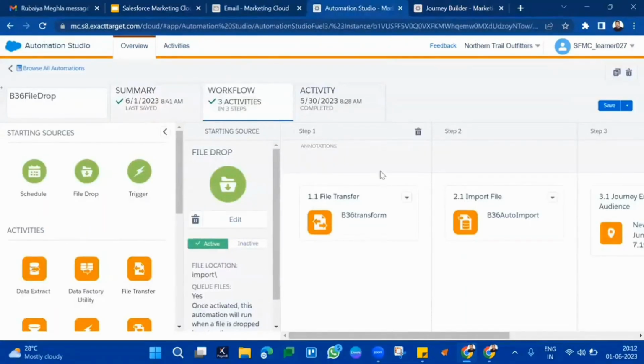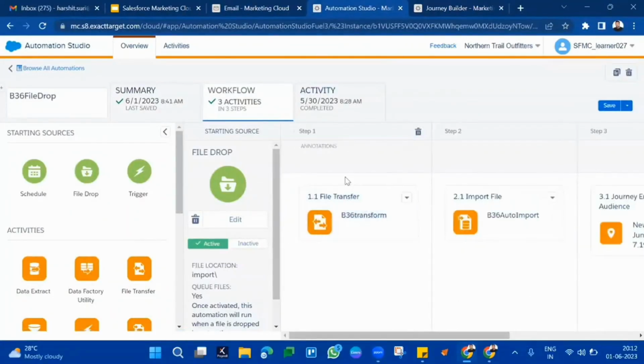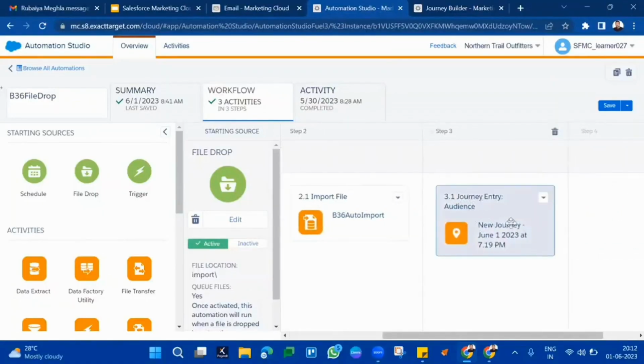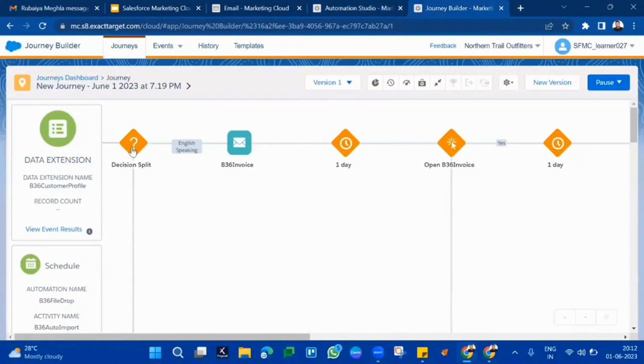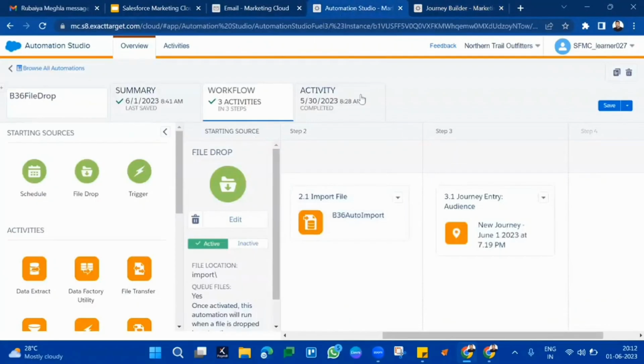Okay. So now guys, see, once we have connected this automation with journey, another activity got enabled in the automation, journey entry. So what will happen? We will drop the file on the SFTP. That would be a zipped file. It would be transformed. Then it would be imported. And then it will trigger a journey. The data will enter this journey. And then we'll go through decision splits. And eventually emails will be sent. Now let's try it live.